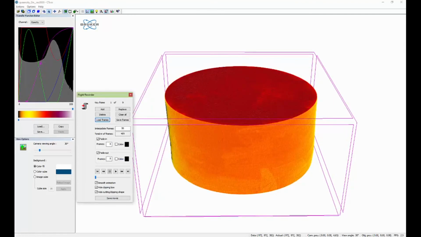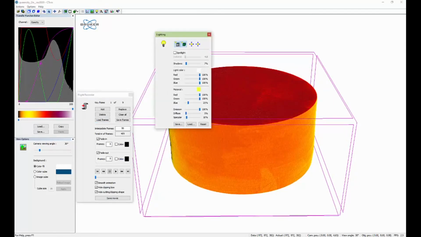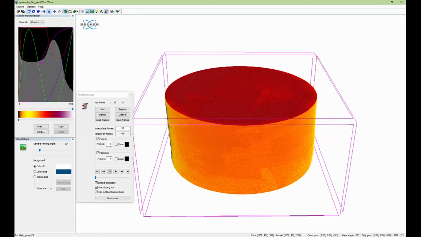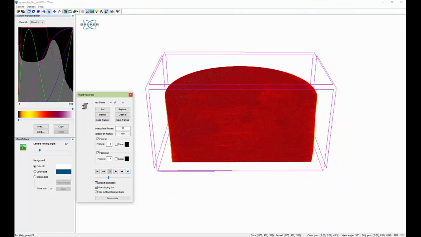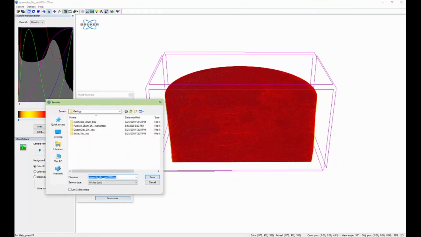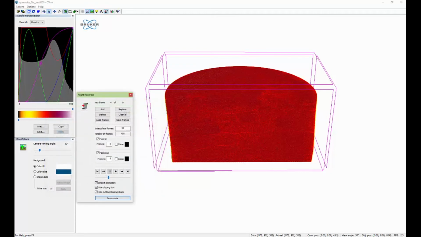So now we see we've brought in our transfer function, we've brought in our lighting, shadows, and materials properties settings as well. And we have the same keyframes here as we saw for the other sample. So finally, we can go ahead and click Save Movie, navigate to a place to save it, and then we're done with our second sample.